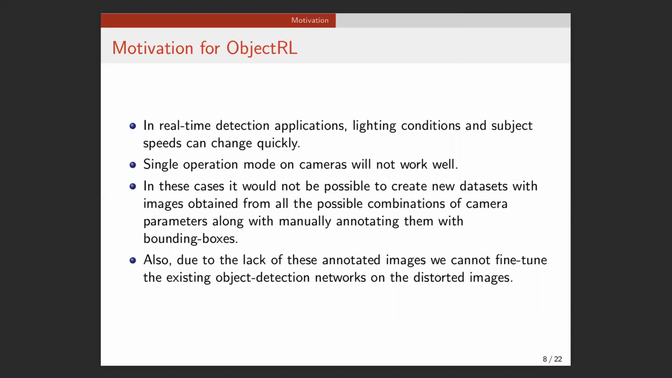Also, in these cases, it would not be possible to capture images obtained with all combinations of camera parameters, along with manually annotating them with bounding boxes. Also, due to lack of these annotated images, we cannot fine-tune the existing object detection networks on the distorted images.